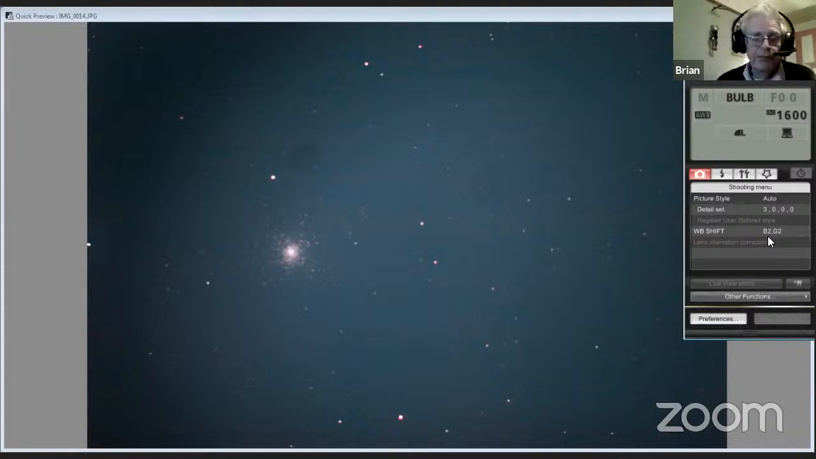The clusters we find inside the Milky Way are the open clusters. We won't be looking at any of those tonight.